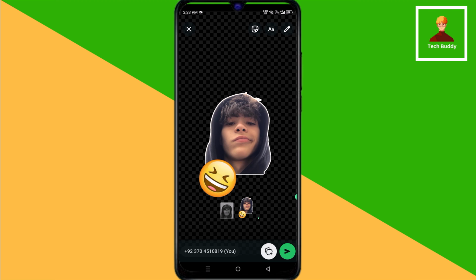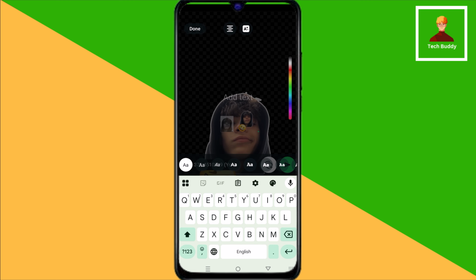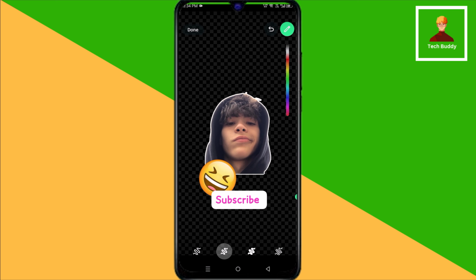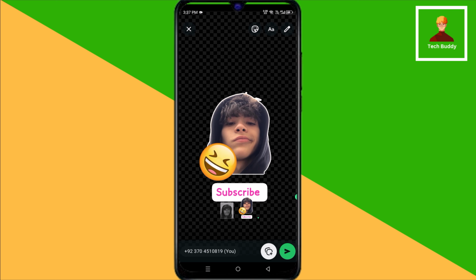The second tool lets you add text. Type anything you like. And you can also change the font and color using the options provided. The third tool is for drawing. Simply pick a color and draw directly on your sticker. If you make a mistake, you can always undo or remove it. Once you're happy with your design, tap Done to finalize it.